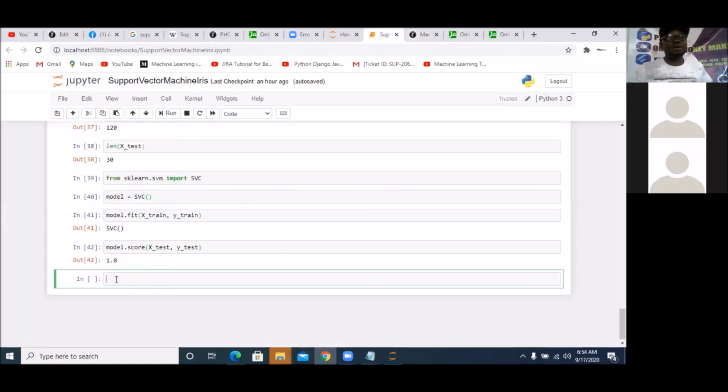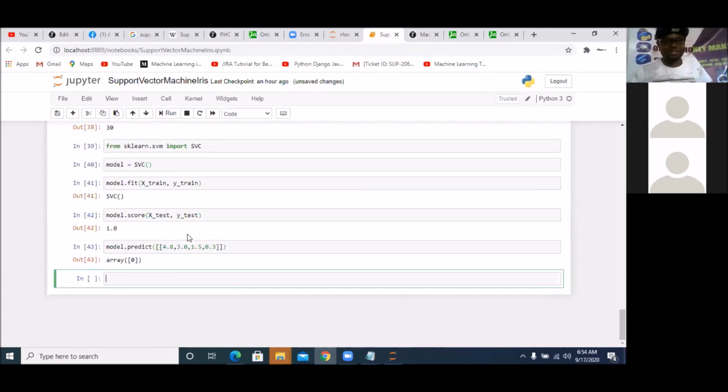So now, what am I going to do? Class, who can tell me what this line of code is telling me? This line of code is telling me that for a given sepal length of 4.8, sepal width of 3.0, petal length of 1.5 and petal width of 3.0, I should predict whether it's setosa, virginica, or versicolor. So let me run that prediction now.